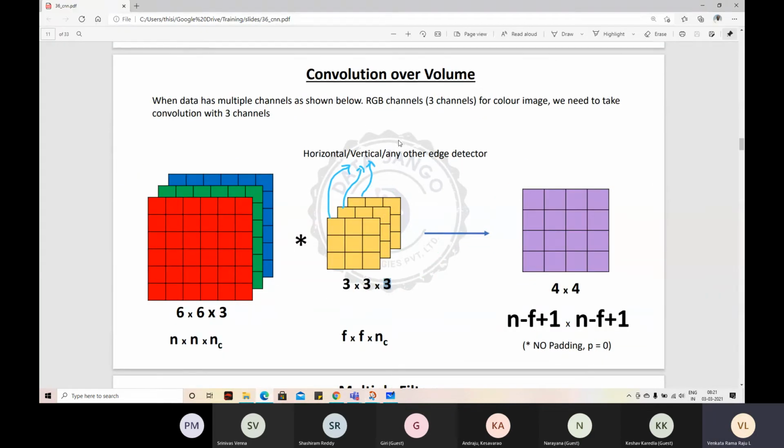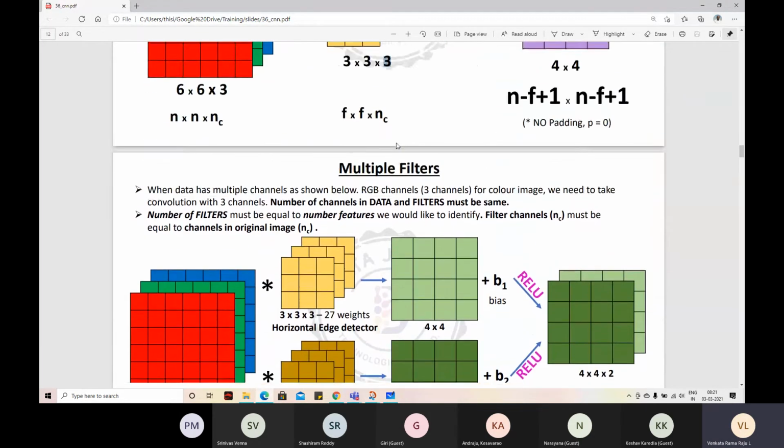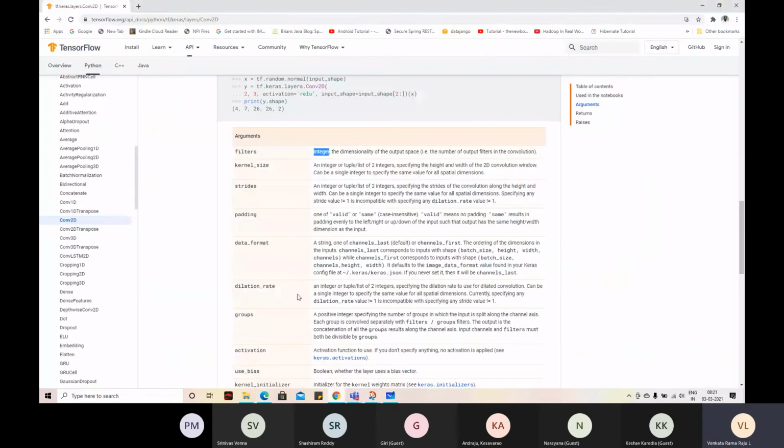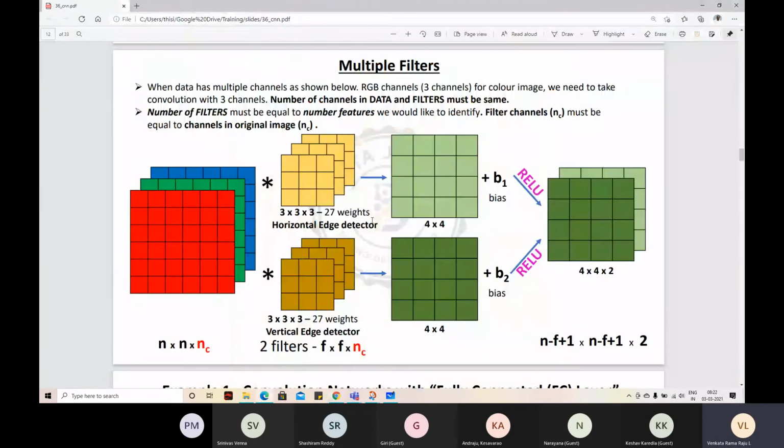Good, right? Now, how it works in a neural network. I took two filters. I have a picture with 3 channels, 6 by 6 by 3, and I took two filters. What happens when I take two filters? I specified filter size as 3 and number of filters as 2. Do we have parameters for that? Yes, we have. I'll show you in the code.